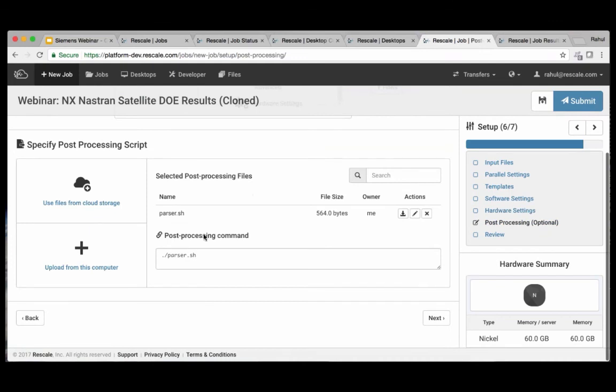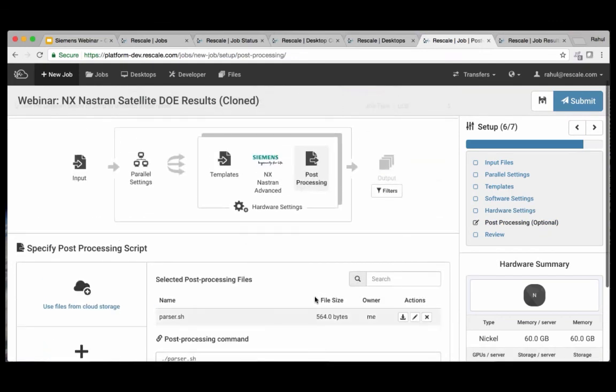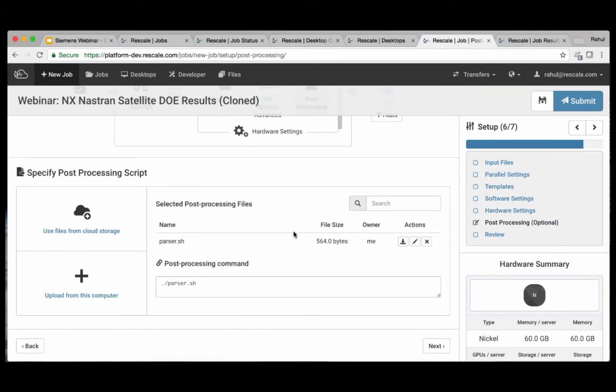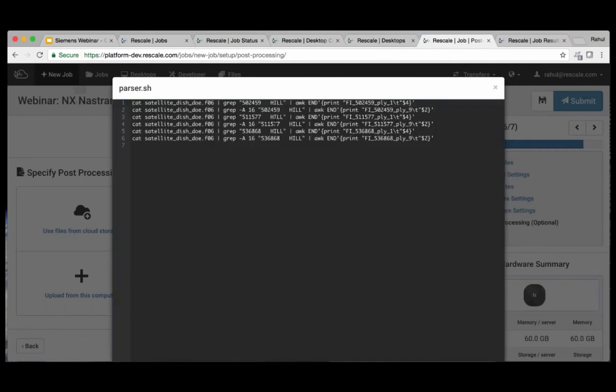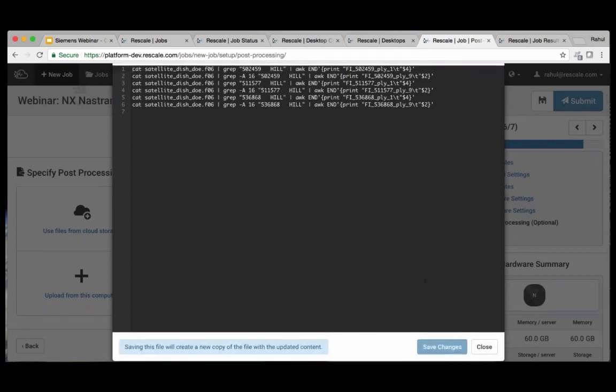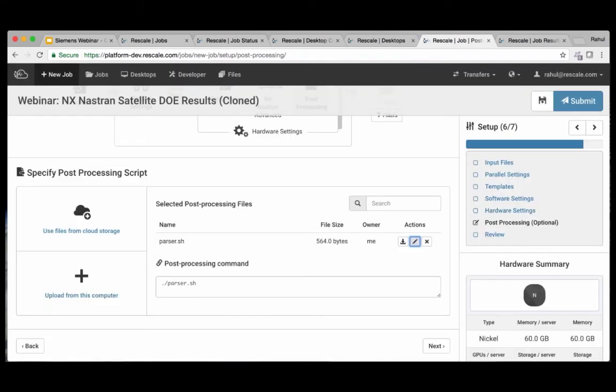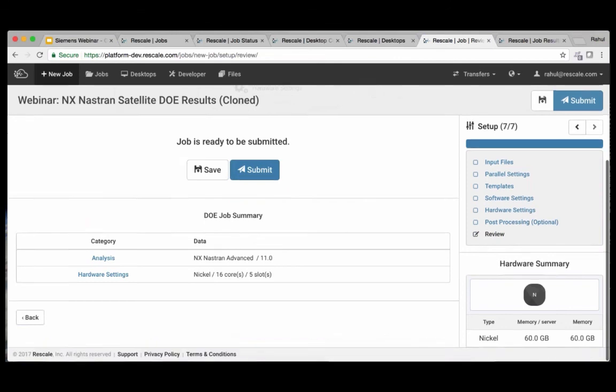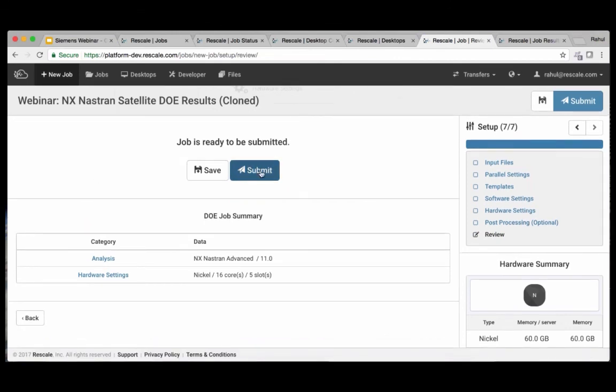So as promised just now, I told you about the post-processing script. In this case, I've actually set up a post-processing script to parse out some of the data on the output file. Taking a quick look at it, it's just trying to parse out the FI number of these composite materials on this particular ply, which is ply 1, and ply 9, which are the critical elements in this case. I'll show you what this post-processing script does in a while. And once you're done, hit over to the review page and you can hit submit and you're good to go.